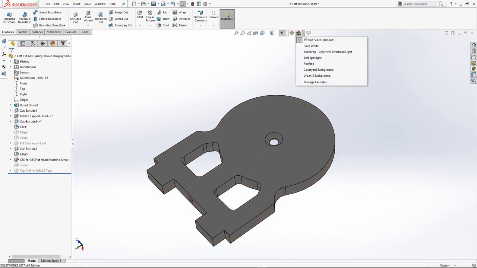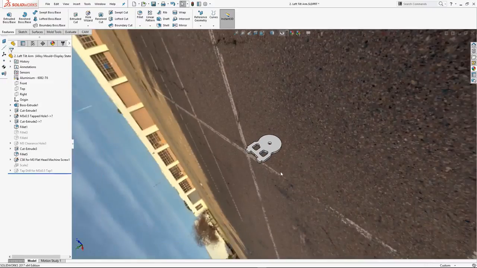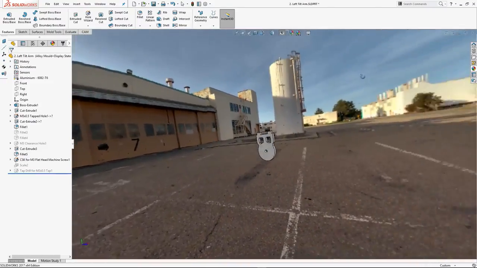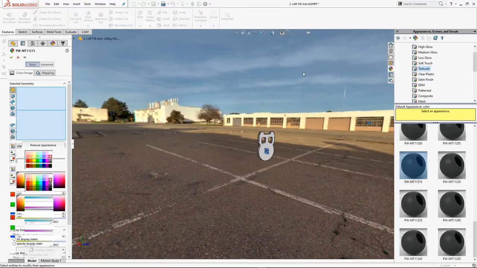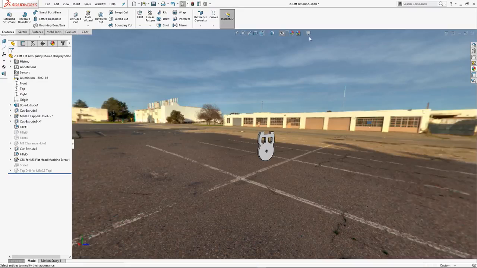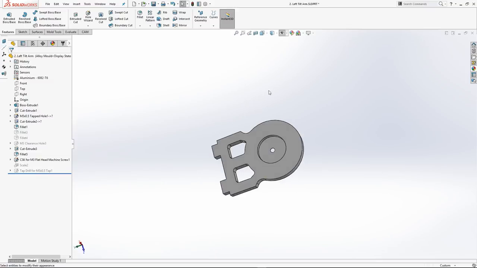This is your background scenes. By default I have mine set to 3-point faded, which is what you'll be on anyway. You can change it to plain white, or you can go for something like urban 5 background, which is basically a scene. You can download a lot of different ones as well from the main SolidWorks website. I just generally keep mine on that.